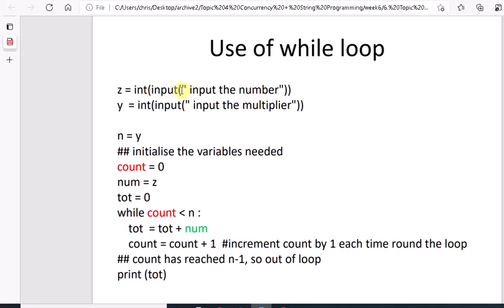Input takes a string parameter, it could be empty, but this string is going to be output on your terminal, on your screen. In this case, input is going to expect me to type something in, and other things being equal, it'll be converted and stored as a string, but I'm going to cast the string to an integer value and then assign the resulting value to an integer variable z.